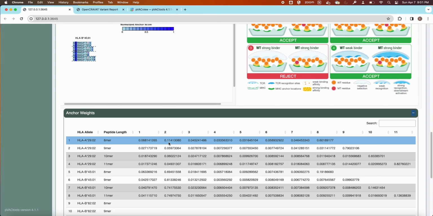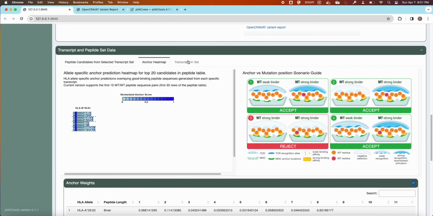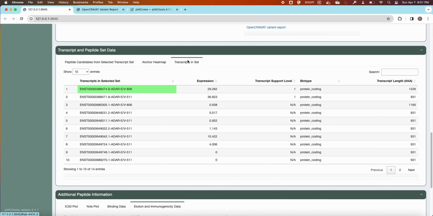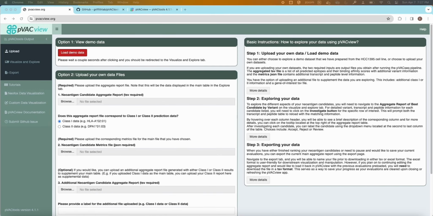Finally, the 3rd tab showcases the specific transcripts in each set, with the individual expression values, transcript support levels, biotype, and transcript length. The transcript corresponding to the best peptide is highlighted in green. For a summary of this information, please see the Tutorials tab.